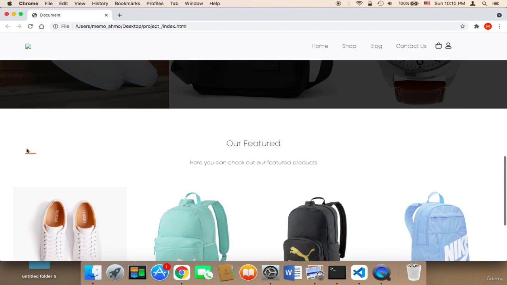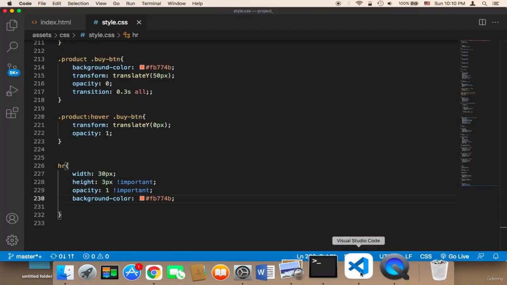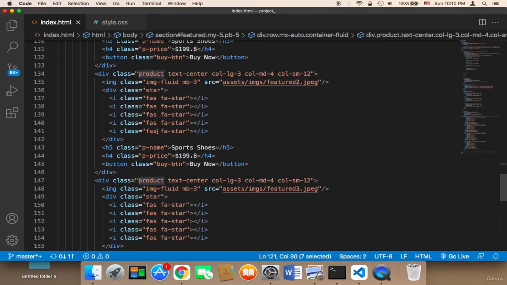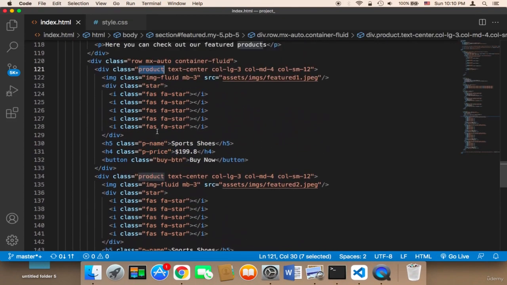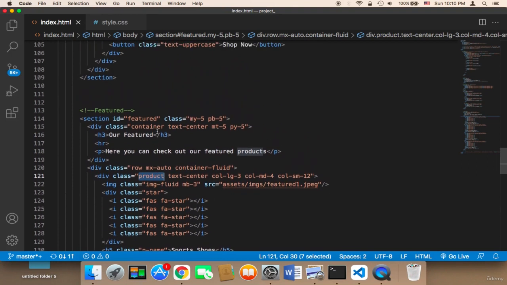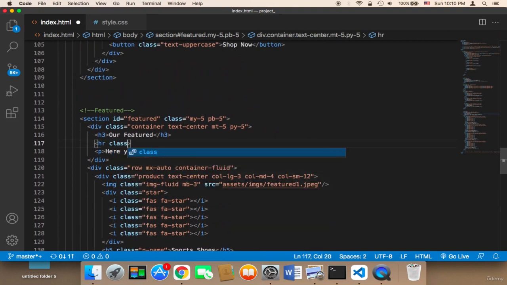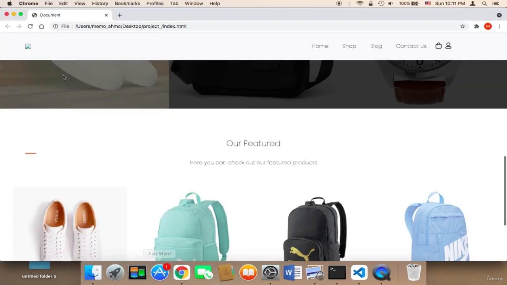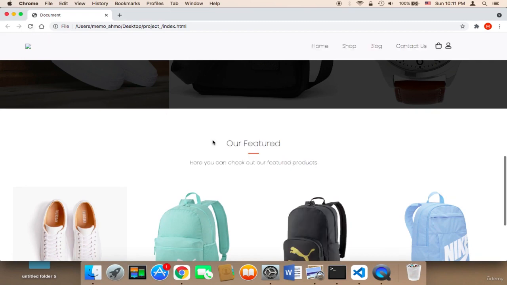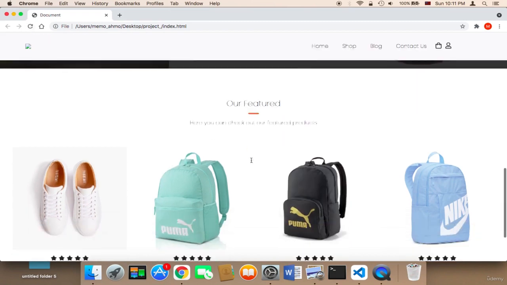But we want to move this from the left side to the middle. How can we do this? To do this, it's super simple. You can use a bootstrap class called mx-auto on the HR. This class would center the HR. Let me now show you this. As you can see, the line will be centered.